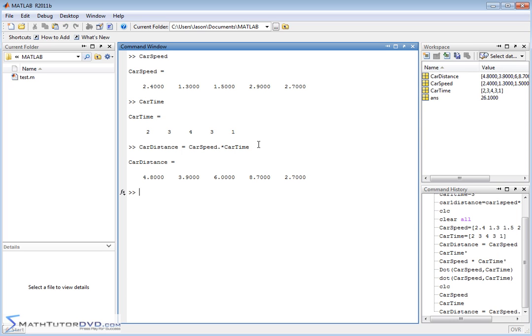So when we hit enter, we get a new vector, car distance, which contains the multiplication element by element. The first car went 2 times 2.4, so it went 4.8 meters. The last car was only allowed to go down the track for one second, so it only went 2.7 meters. The other values are just a straight multiplication of the speed times the time.